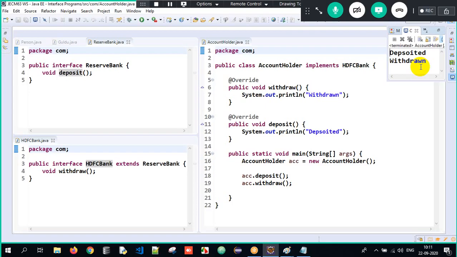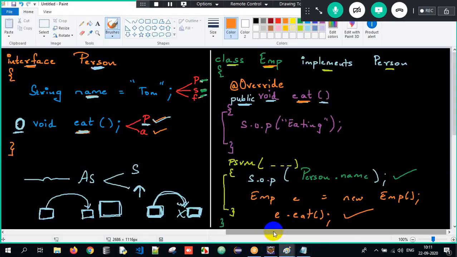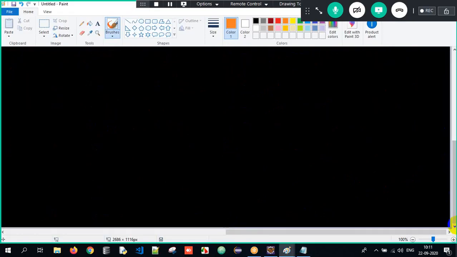But under easy relationship, which type? Multi-level. How? Reserve Bank, HDFC Bank, account holder. So can we see the UML notation? Okay, the pictorial representation of this entire program here. Okay, absolutely, sir, we can see it. So how, sir? I will tell you.